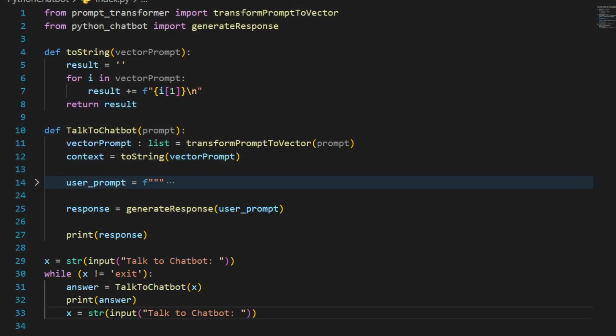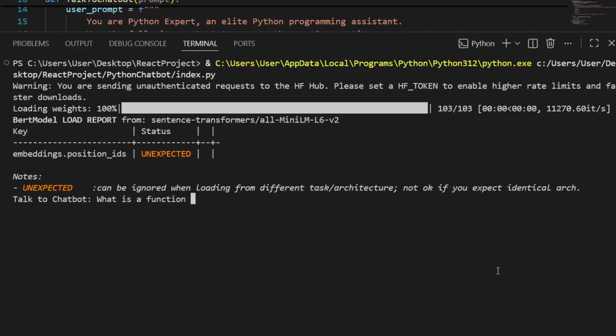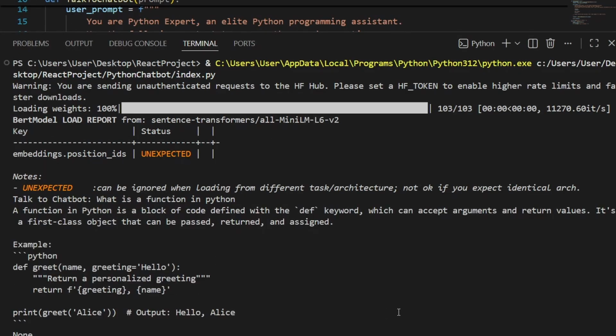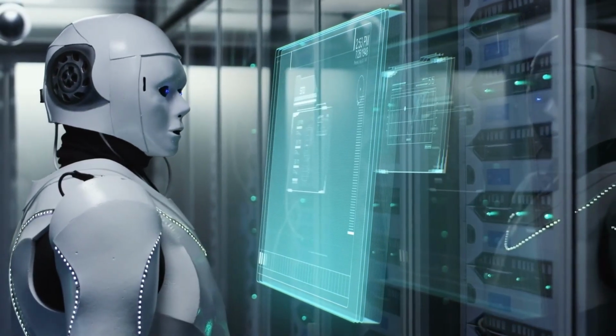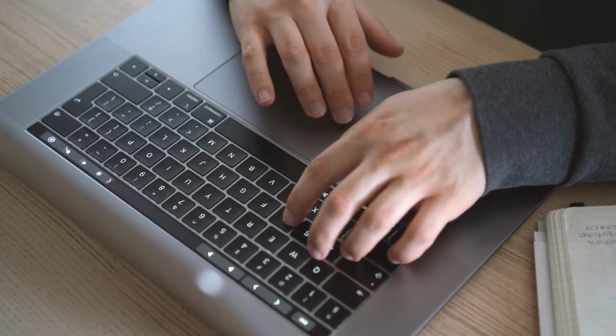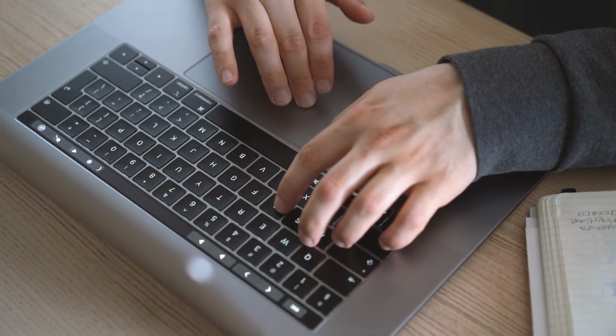So let's test this out. I asked Groq what is a function in Python, and it returned the answer I needed with code examples. So we can say that this chatbot is working properly. And there you have it. We just built a chatbot based on our needs.